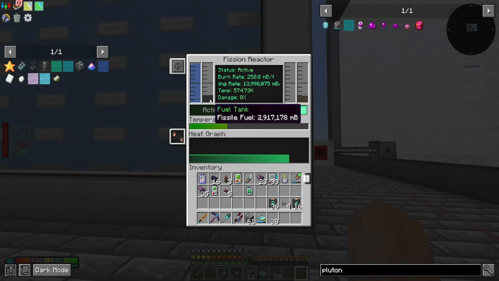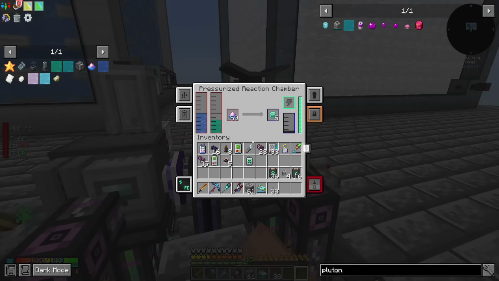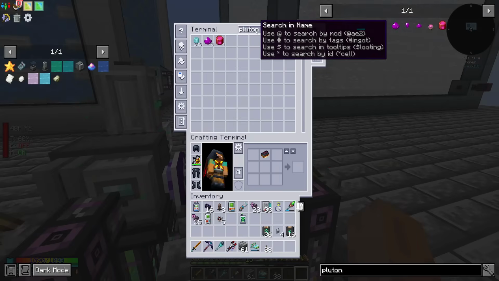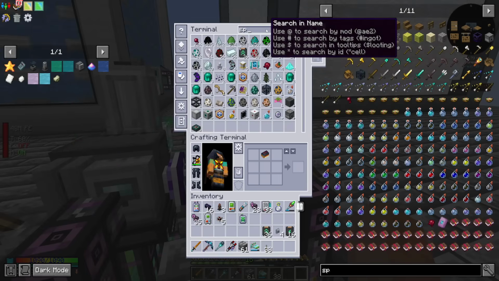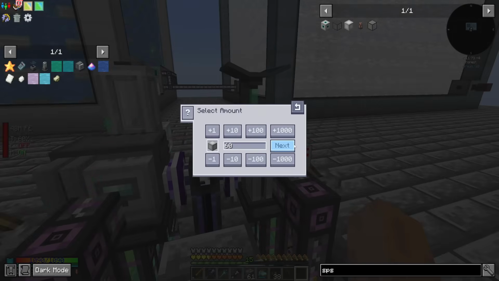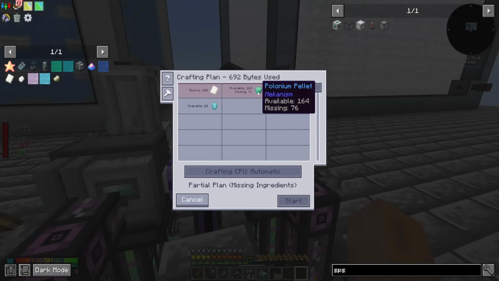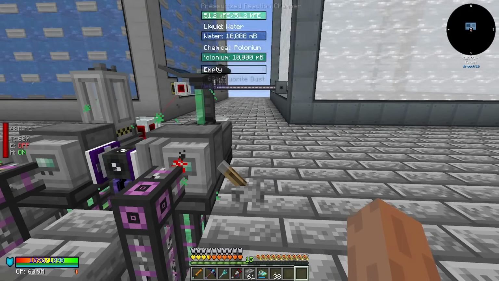So we're producing more fissile fuel than we're using, and we're keeping up with processing of the waste in a backloggy way. And then we'll make sure we have enough polonium pellets for 60 SPS casings. Right? So I think we should be cool here. We need about 300 polonium pellets. So I'll make sure I turn this off, because I kind of want to save as much waste as I can. But for now, it's wrapping up point.